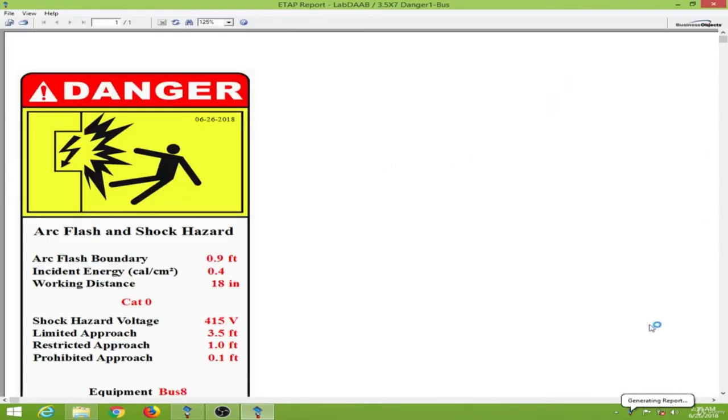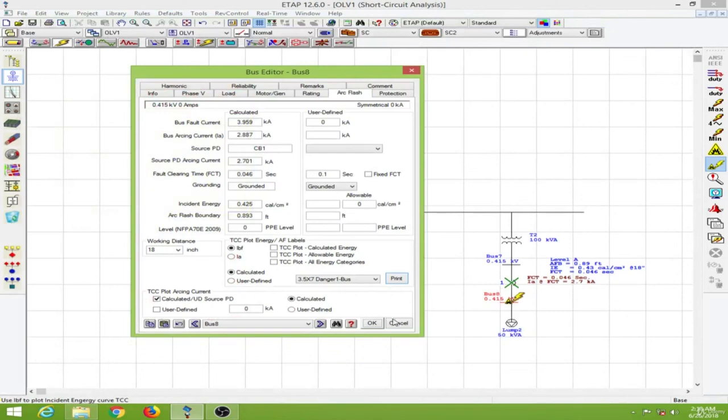So the arc flash boundary is 0.9 feet, the incident energy calculated is 0.4 calorie per centimeter square, and the working distance is 18 inches, and it has classified this to category 0, and all the other data is also populated alongside these values over here: the shock hazard voltage, limited approach, restricted approach, and the prohibited approach. And this also shows me the equipment, which is the bus 8. So let me close this and cancel that.